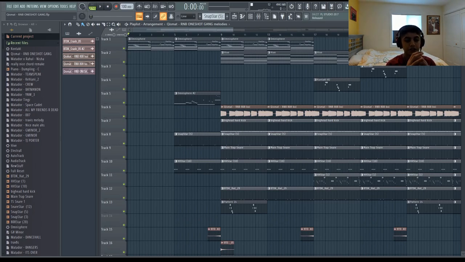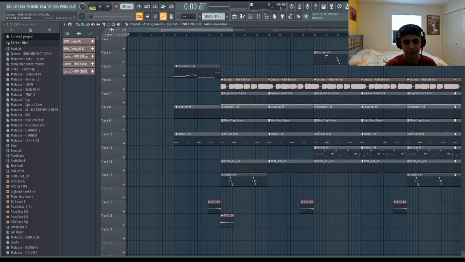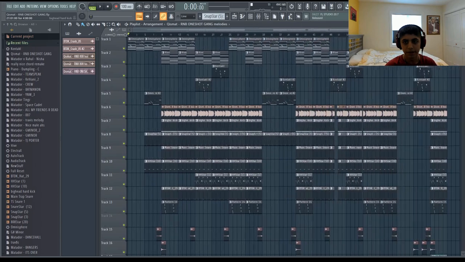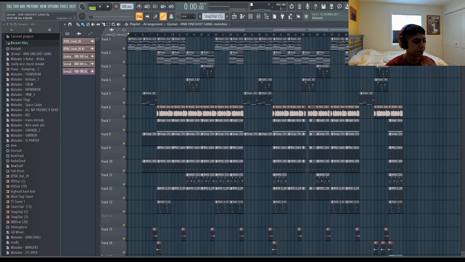Alright guys, so I just finished mixing the beat. I added a little bit more stuff, like this melody right here. You'll hear it, it's like a plug. I consolidated the 808 because it was interfering with the sub bass during the transition, and yeah, I'm just gonna let the beat play out.